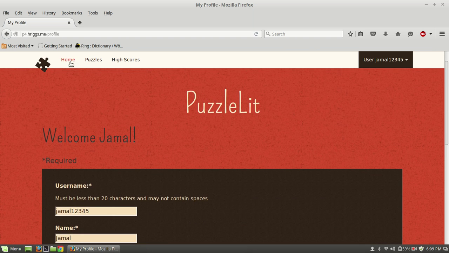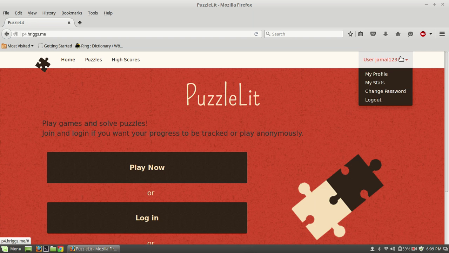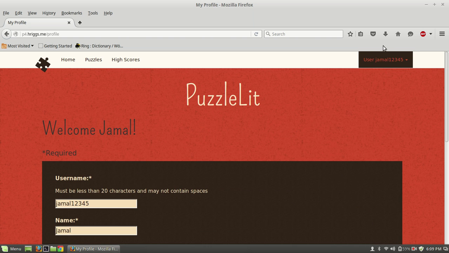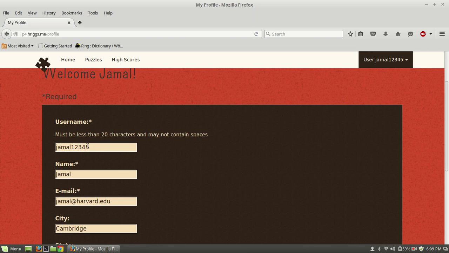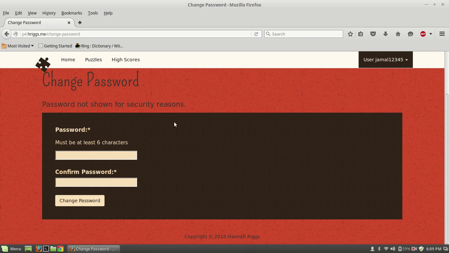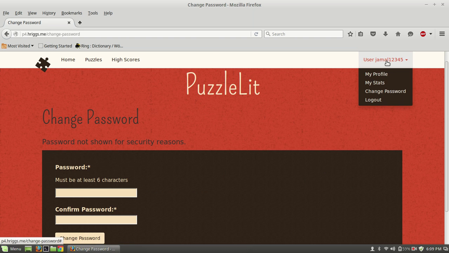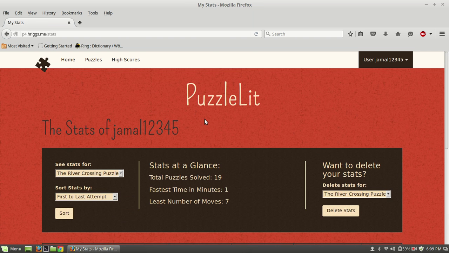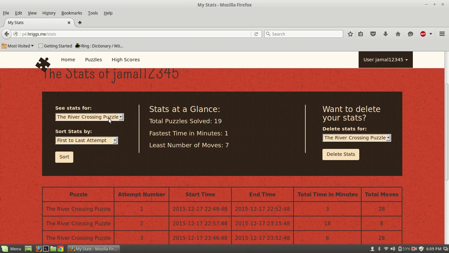So to prove this is working, I can go to another page and then go back to my profile page and see that my username is still what I changed it to. I can also change my password with a change password form, and I can also view my stats. So I can view my stats by puzzle, and also within that puzzle by either attempt number, the amount of time taken on the puzzle, or the number of moves taken.